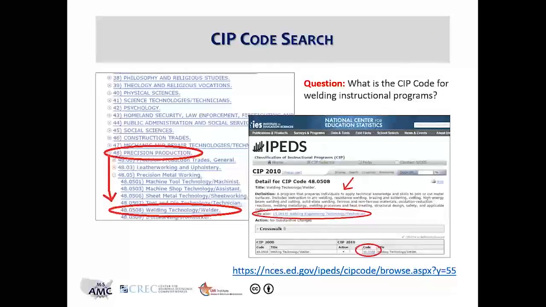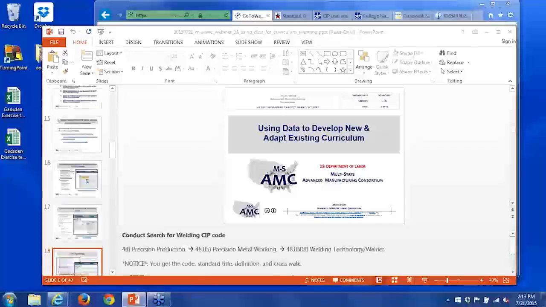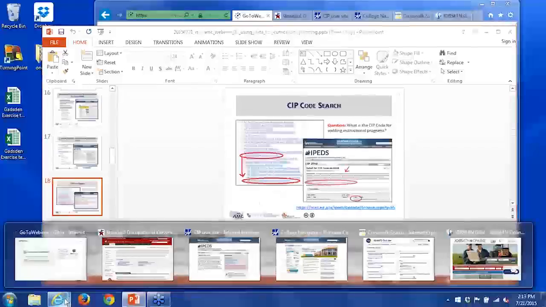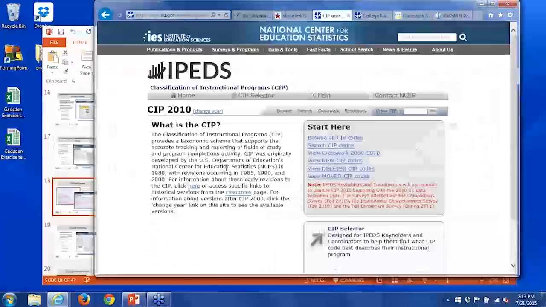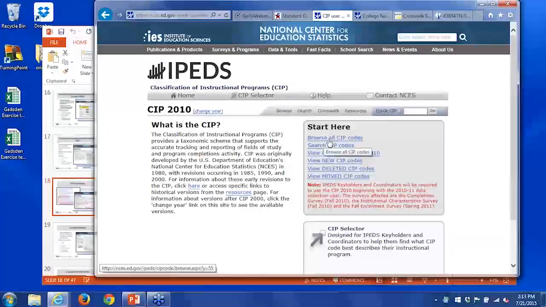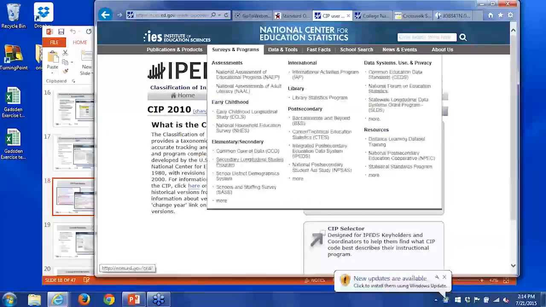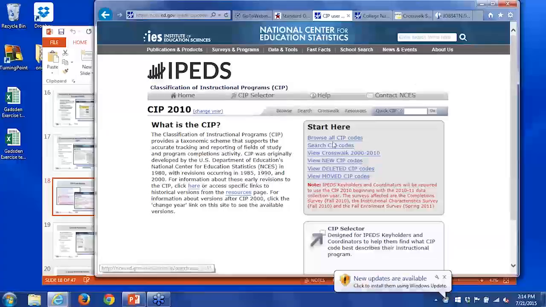So the question here is, what is the CIP code for a welding instructional program? I'm just going to quickly run a demo so that you can see that. Let's jump to the internet here. What you'll do to find a CIP code is go to this website here, which is provided in the presentation, and go to Browse All CIP Codes.